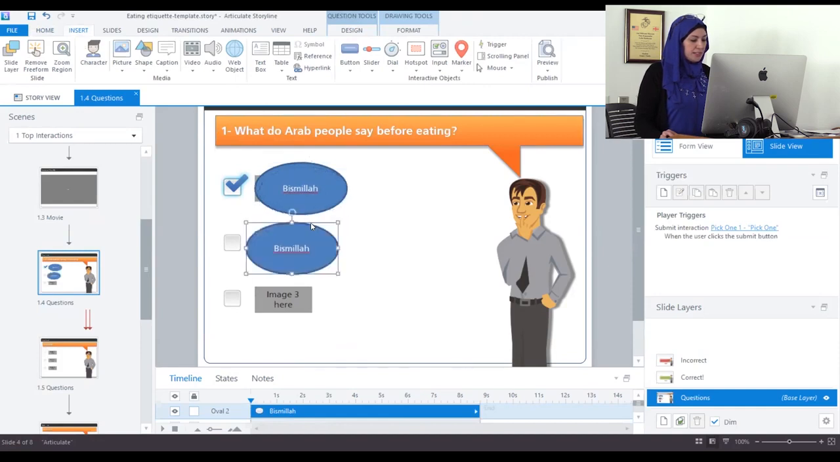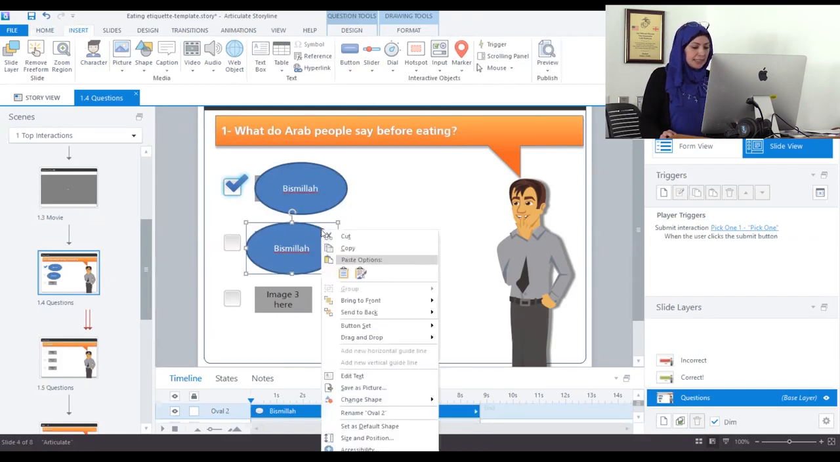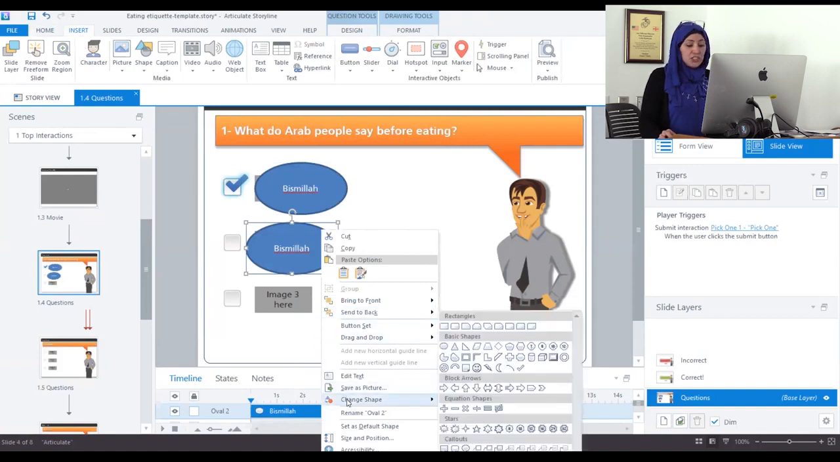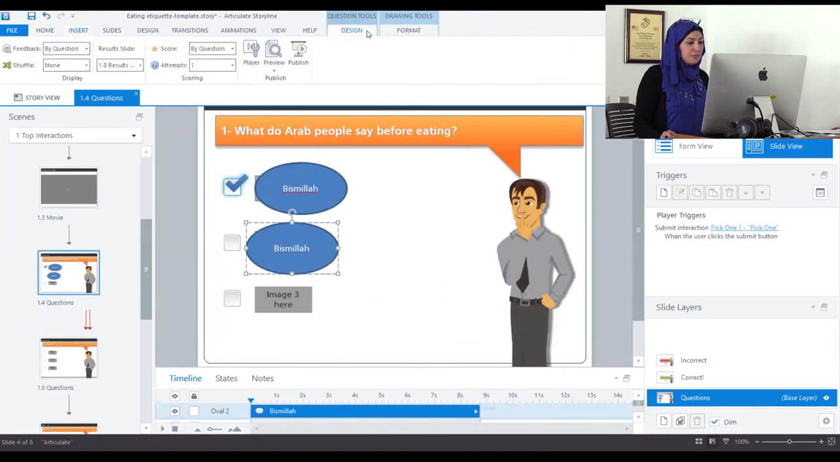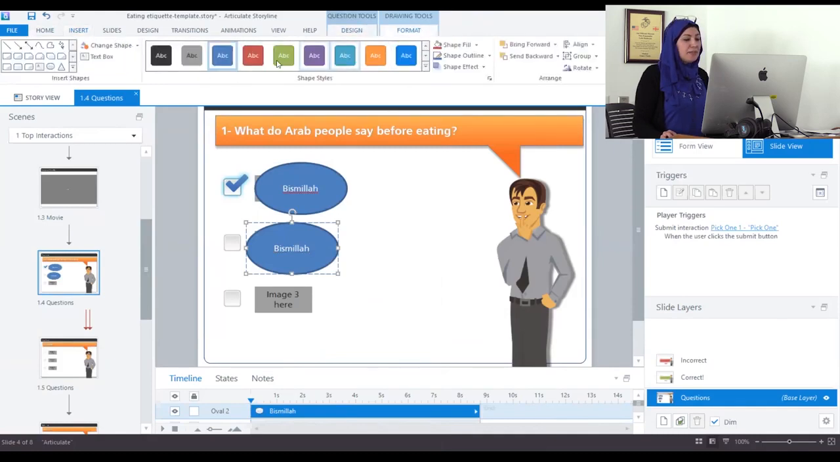I'm going to put it here, and I'm going to change the color of this circle or this oval. Right click, and I go to change shape if I want to have a different shape, or I can just go to the design. Go to format, and then pick the color that I want. If it's orange or red, so I'm going to put red, and I'm going to change the text to another answer.